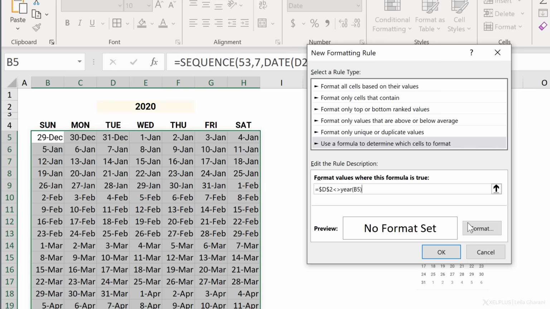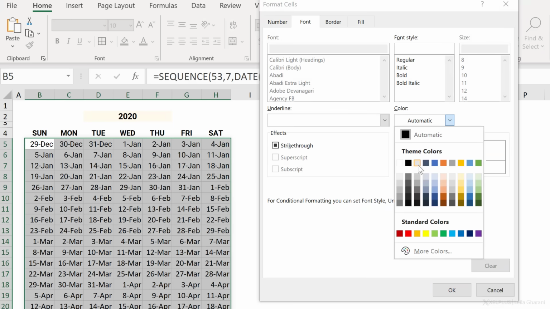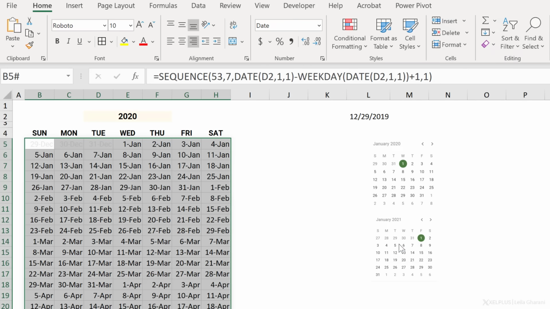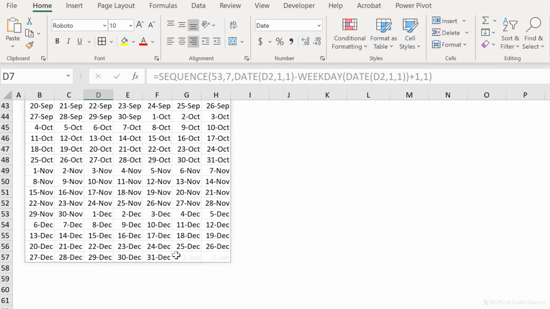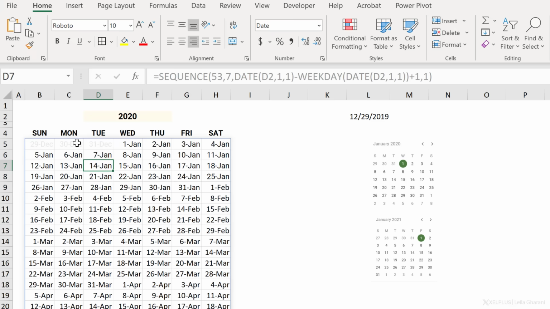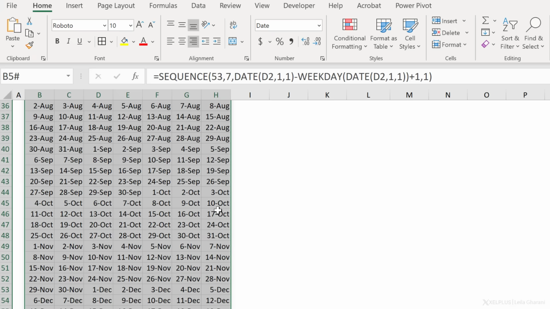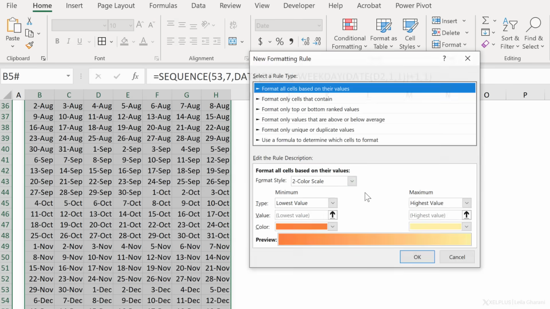Now let's go and format these to be a light gray color. So just the font, I'll go with this one, click on OK, OK, and now it looks better. When I scroll down, these ones are also grayed out. Okay, so another thing I want to do to be able to distinguish the different months, let's add a color to every other month. So with this area highlighted, go back to conditional formatting and add another rule.